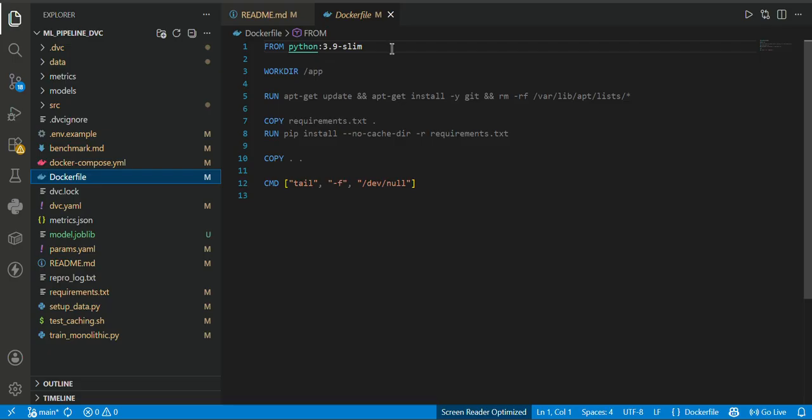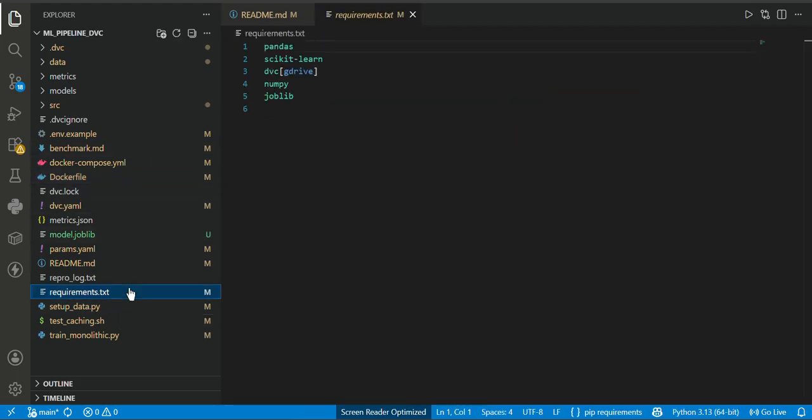We are using a lightweight Python image to reduce the image size and improve the build speed. Here, we install Git because DVC internally depends on Git repositories. This installs all required machine learning and DVC libraries. And then we go to requirements.txt.